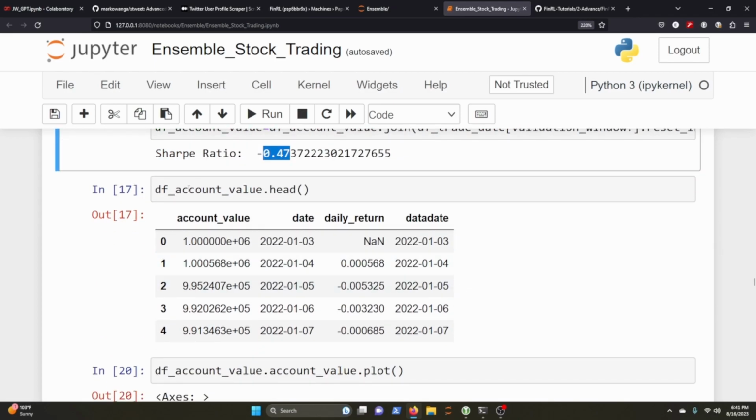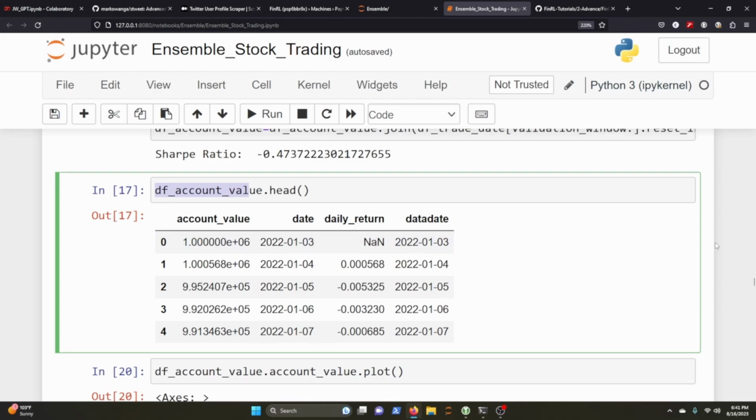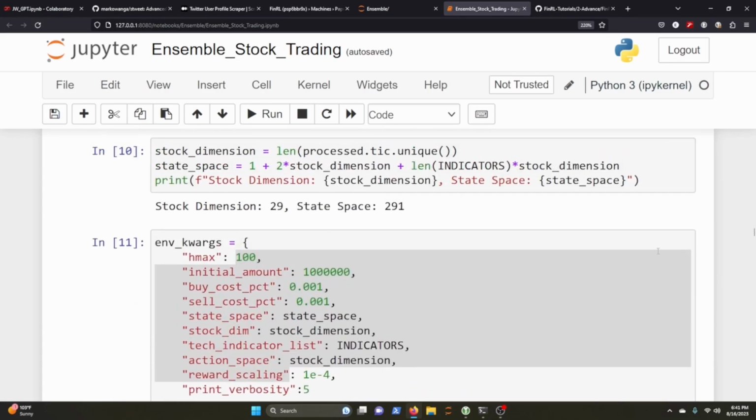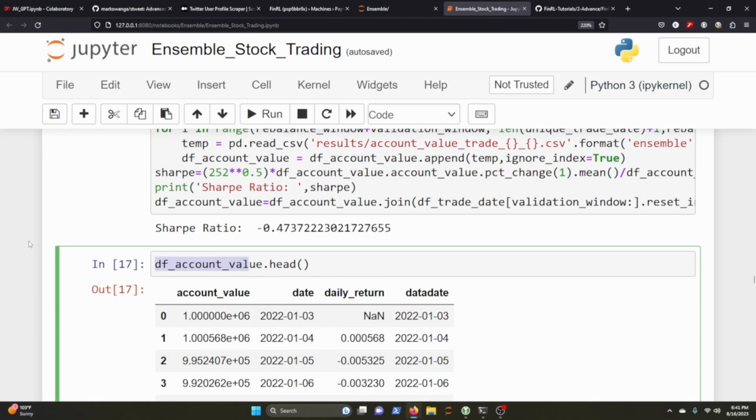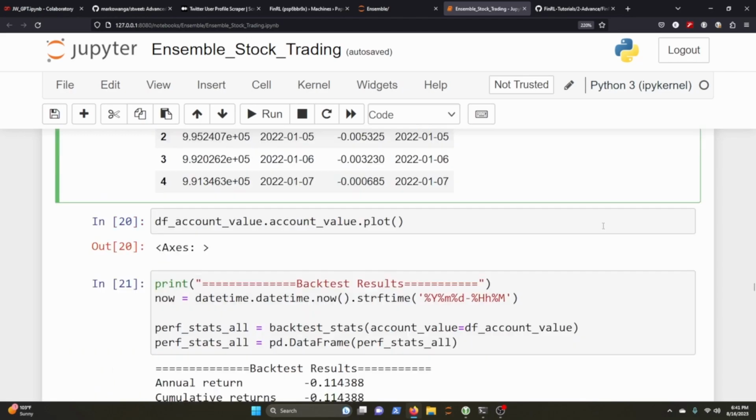So if we take a look at our new data frame called account value.head, you can see that we have our account value, the date, the daily return, and the data date. So remember, we started out with, what was our initial one? Looks like 1,000,000 buckaroos, right? So this is just tracking, if you started out with $1 million, what do you have in your account each day of the date that we are getting, right?